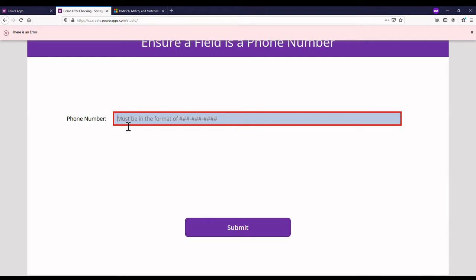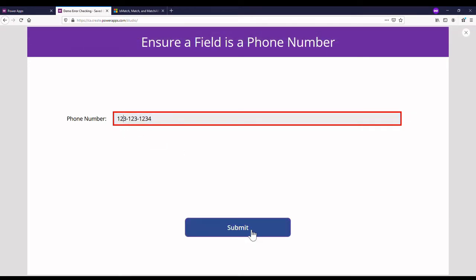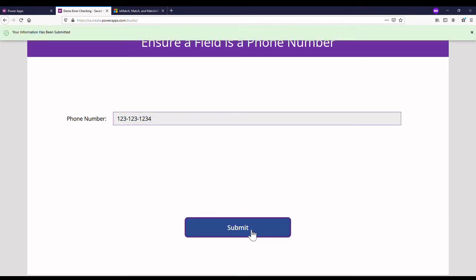3 numbers, dash, 3 numbers, dash, 3 numbers. So 1, 2, 3, 1, 2, 3, 1, 2, 3, 4. And I missed my 1, 2 back here. And it's only happy when it's in that format. So that's what we're going to look at today.